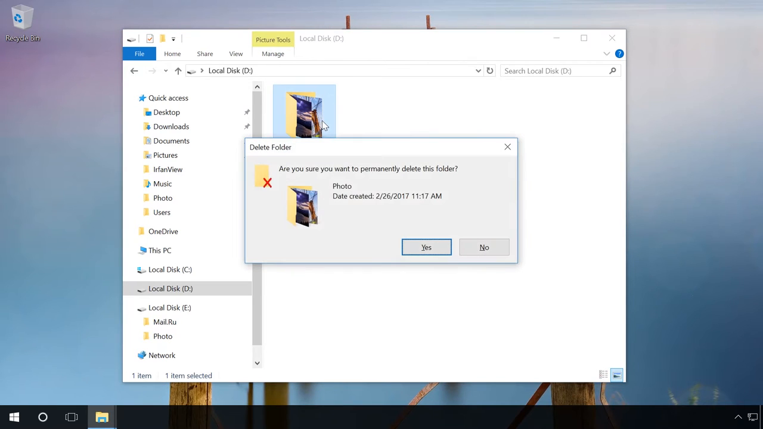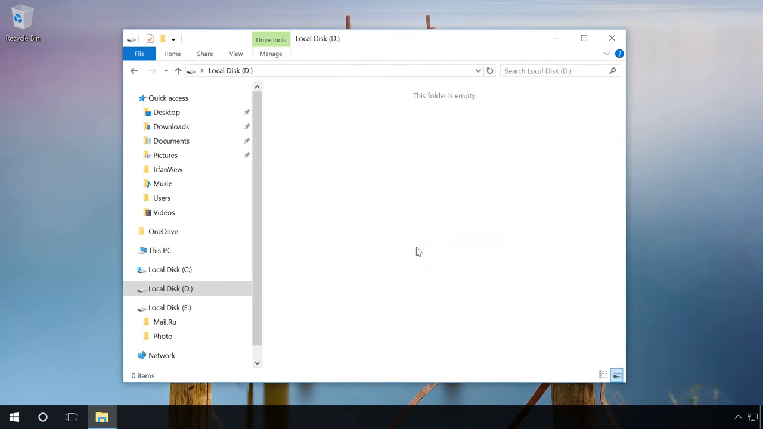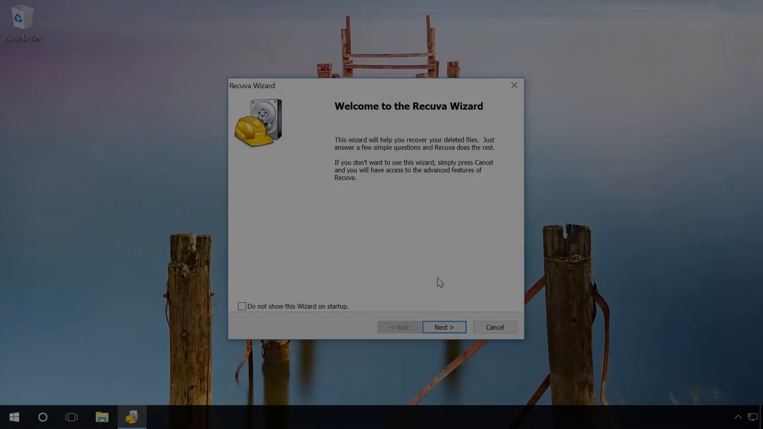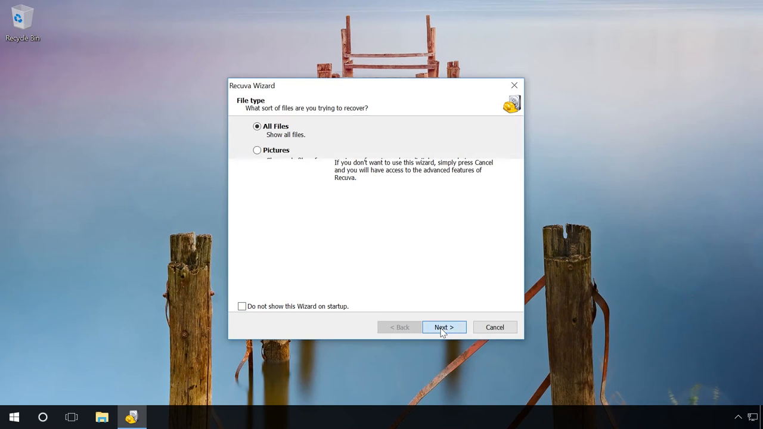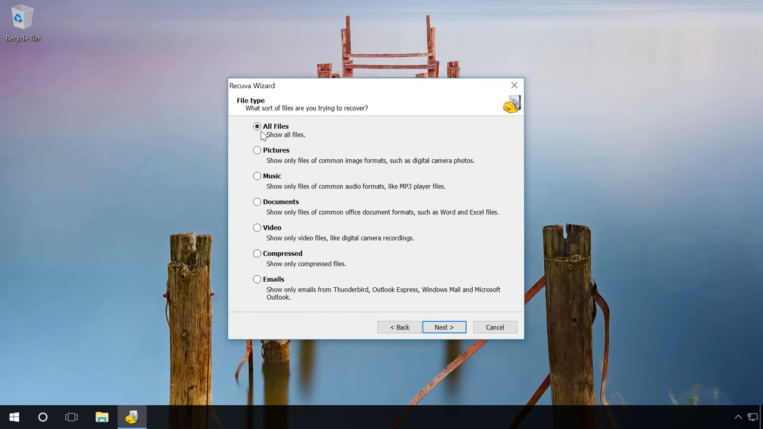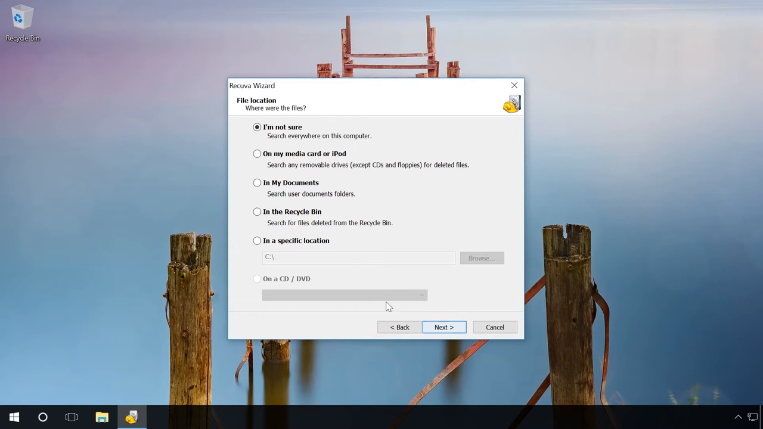Deleted. As we can see, the folder is deleted, the files are lost, and we need to recover them now. So let's begin file recovery with Recuva. Start the program, and after the wizard window appears, you'll be suggested to choose the file type to recover. Select all files and click Next.